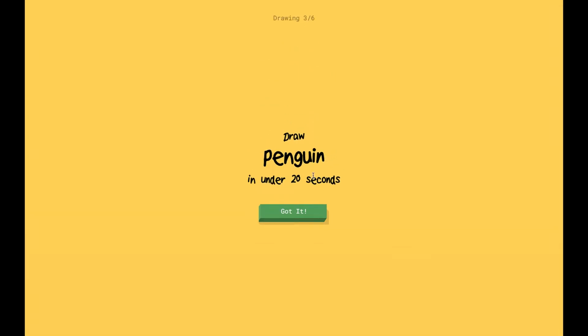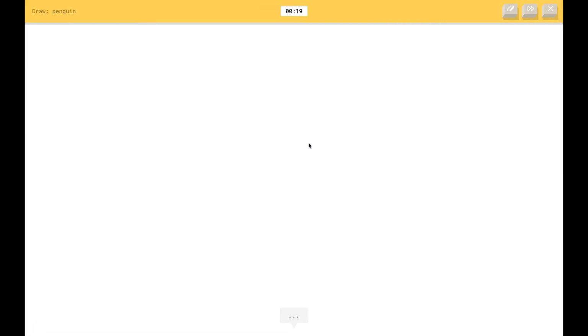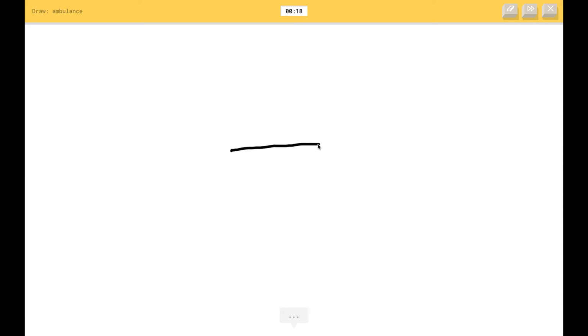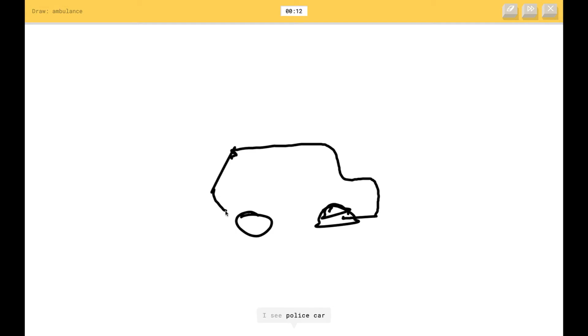Yeah, okay. A penguin in 20 seconds. A penguin, I don't know what a penguin looks like. I don't know. It looks... Oh, I know, it's penguin. Wow, okay. Even I didn't know that was a penguin. This is an ambulance. Let's do an ambulance. My drawing's not great, but let's put a thing on the top there. Oh, I know, it's ambulance.